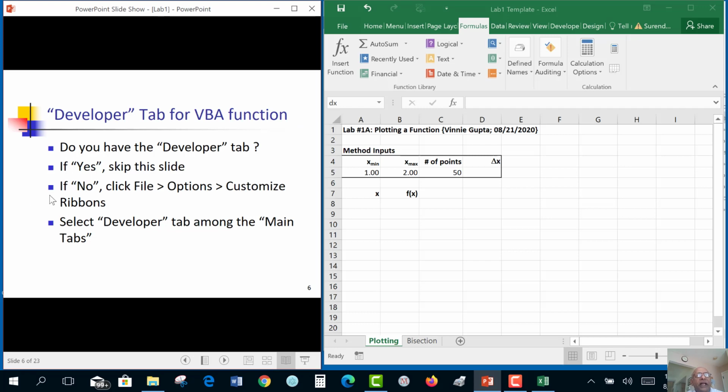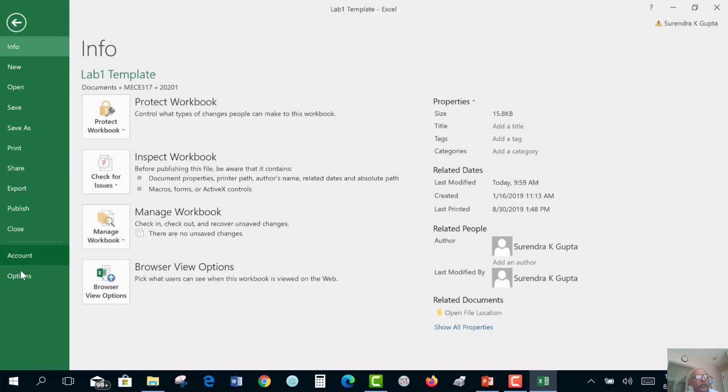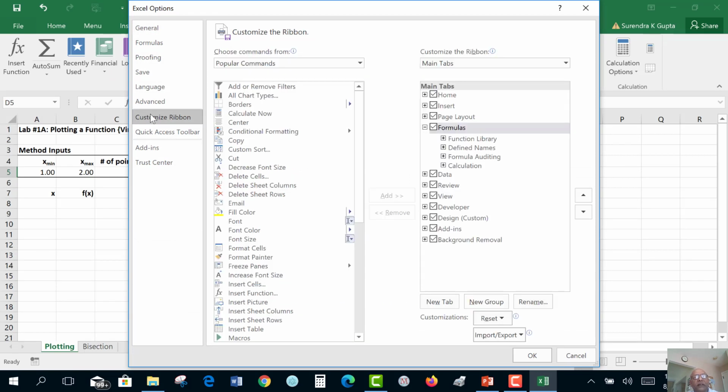Next, we are going to create a macro. To create a macro, you want to make sure that you have a developer tab. If you already have a developer tab, skip this slide. If not, let's see what you're going to do. You're going to go to File, Options. In Options, you're going to go to Customize Ribbon. In Customize Ribbon, you are going to look at tabs. In my case, notice my developer tab is already checked.